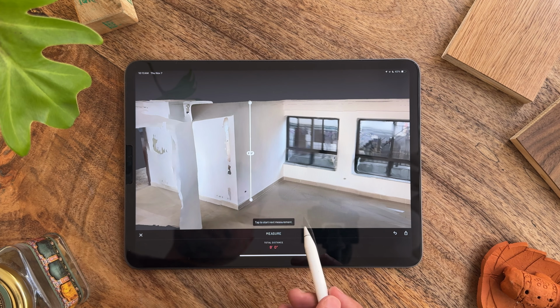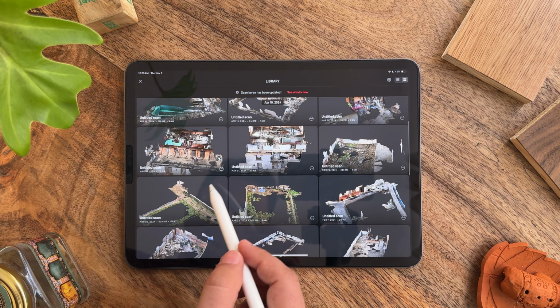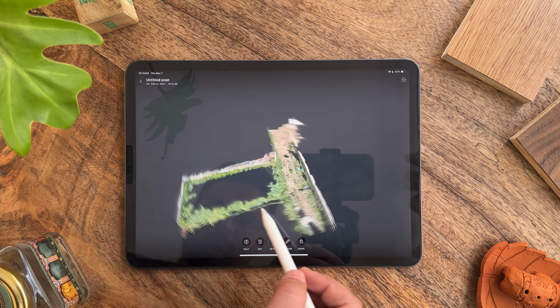I also normally use these scans to demonstrate the space to my team members, since it might not be possible for all the team to visit all the sites every time.